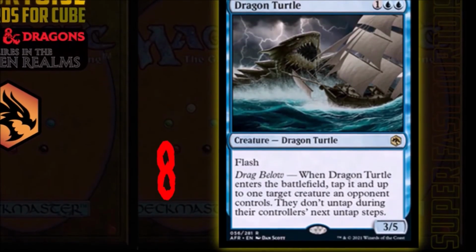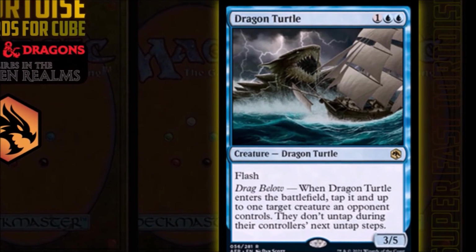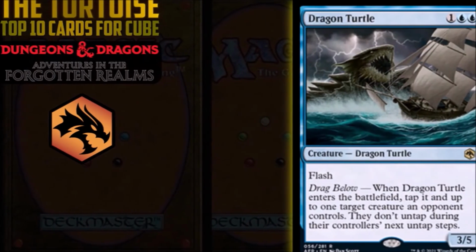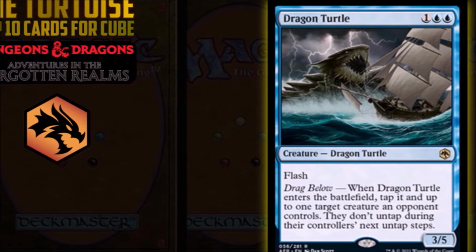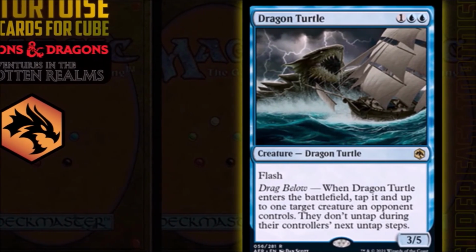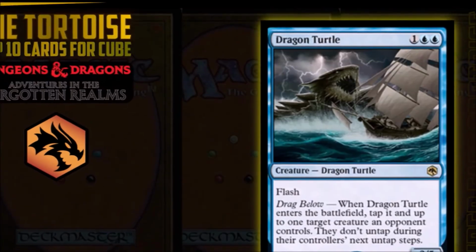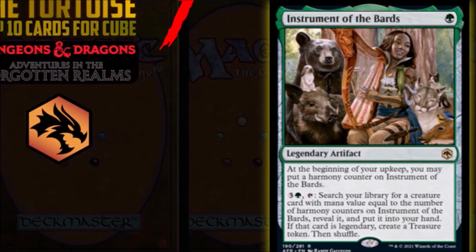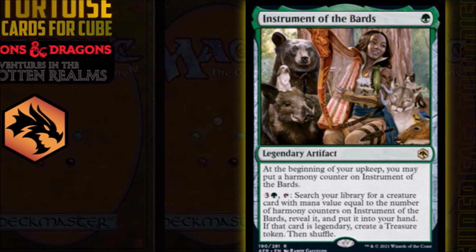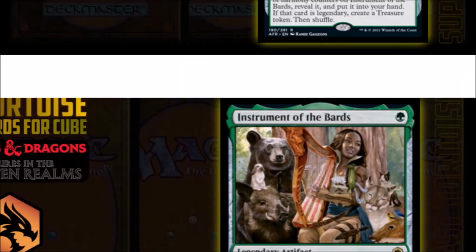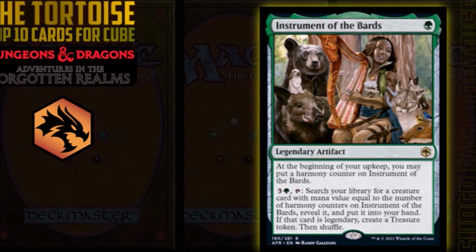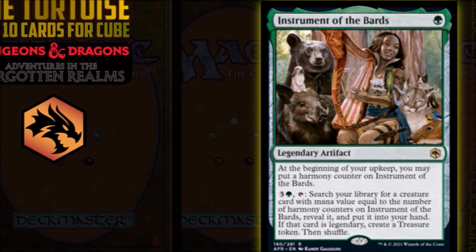We have to include the Dragon Turtle because of the flavor, and I'm Tortoise. But also as a decent removal spell in blue that you can toy around with. This card is fun. Oh, the snaps! We have Instrument of the Bards, which lets us tutor for creatures early and mid-game really well, and basically stops late-game stalls and late-game top deck scenarios.